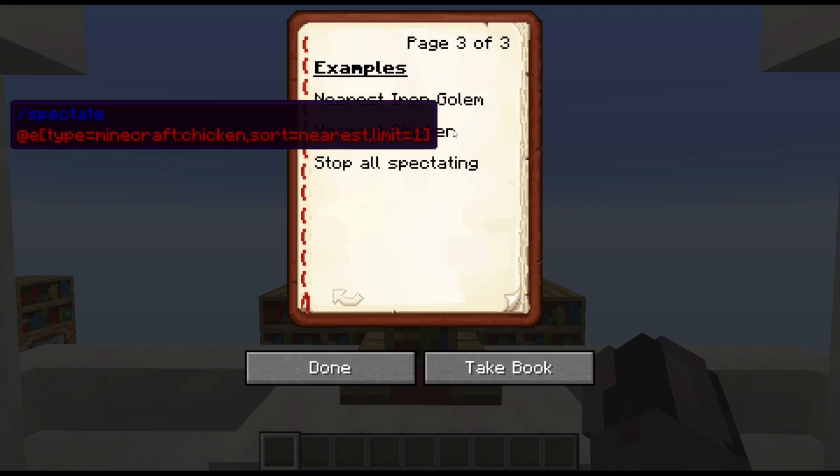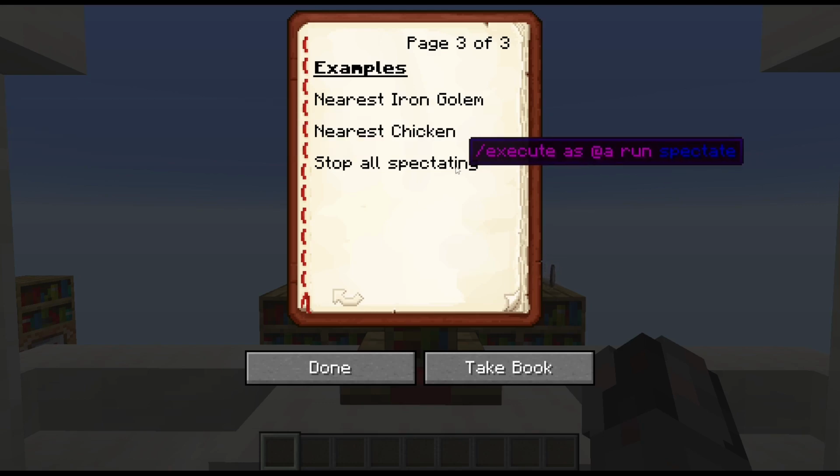Second example, same idea, just with the chicken. And since the default is already myself, I left that out. And last example is stopping the spectating of every player in the game currently. So execute as all players and then run spectate. So this way you can force, for example, all players to stop.